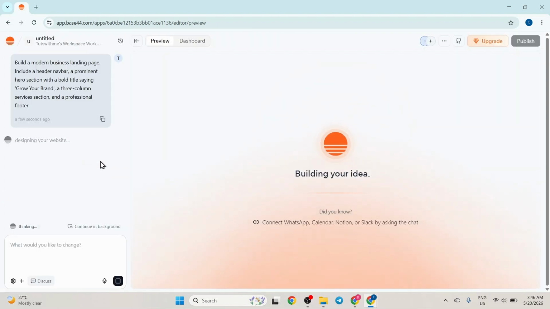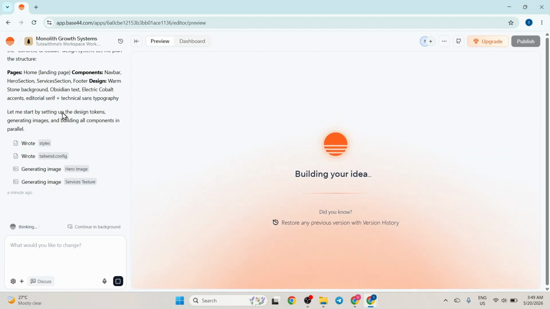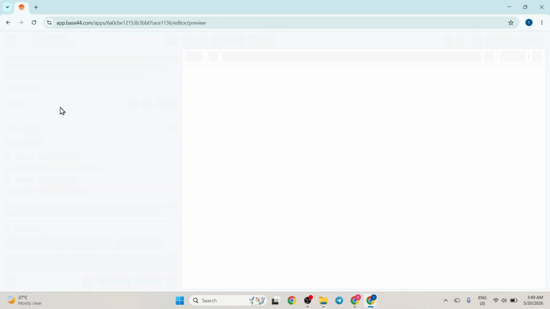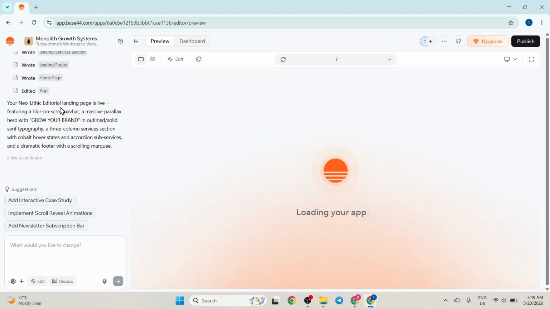Now Base44 begins designing the website. On the left panel, I can see the AI thinking and planning the structure. It's laying out the landing page components, including the navigation and various sections. It starts setting up the design tokens and generating custom images like the hero background and service textures.